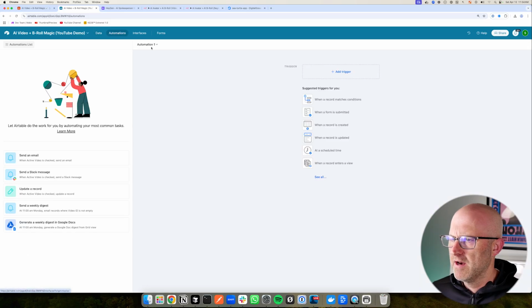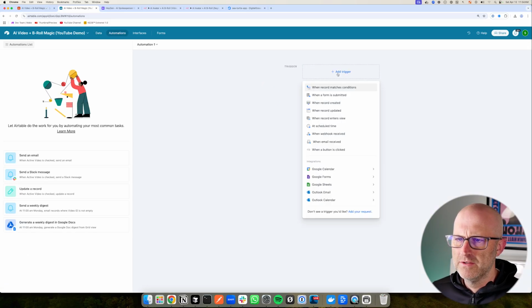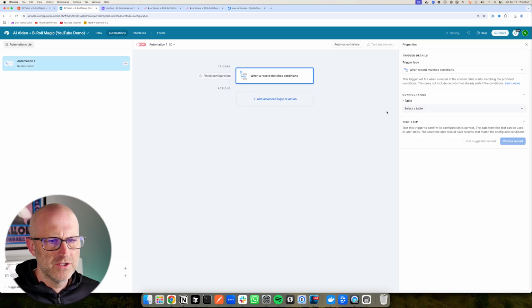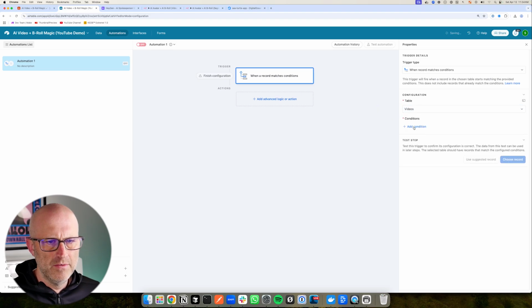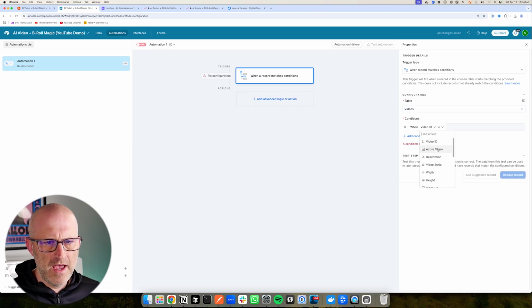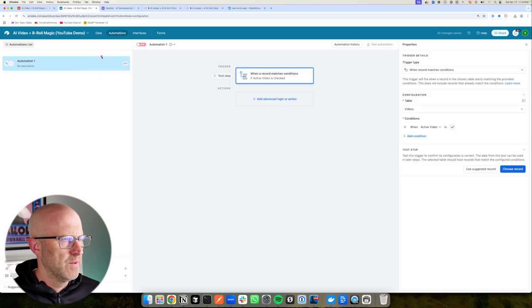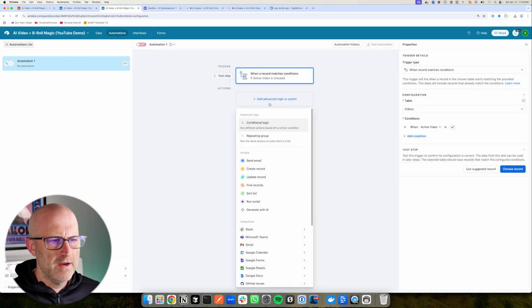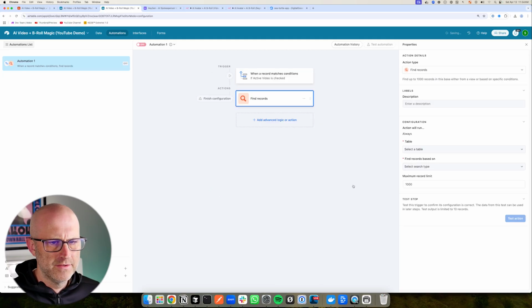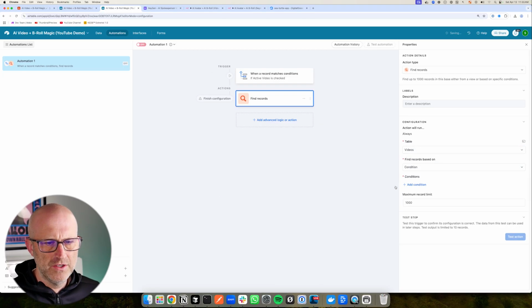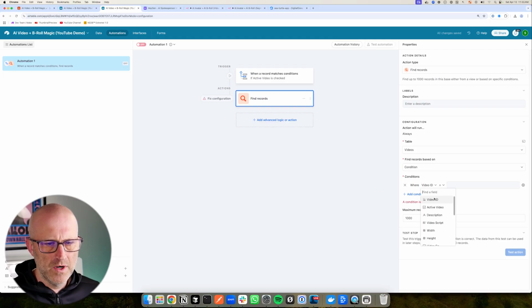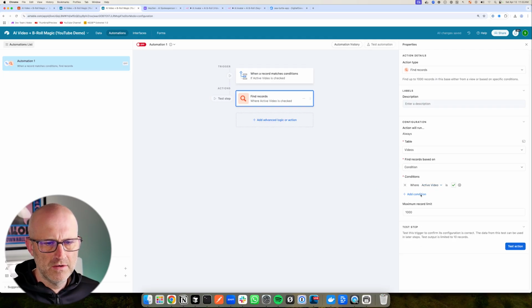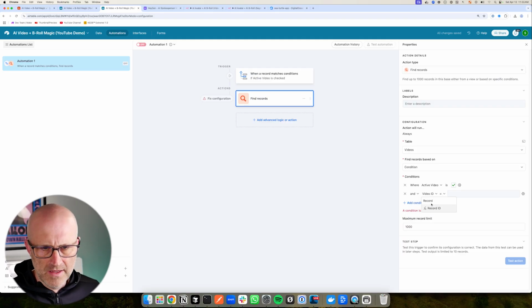a little trick. I'm going to jump up to the automations here. Going to add a new automation. We're going to use when record matches condition, table, video, condition, when the active video is checked. So when we check a new video, this automation is going to run. Then I'm going to go ahead and add another step here, find records, table, videos. Then we'll search by condition. We'll add the condition where the active video is checked and the record ID is not.